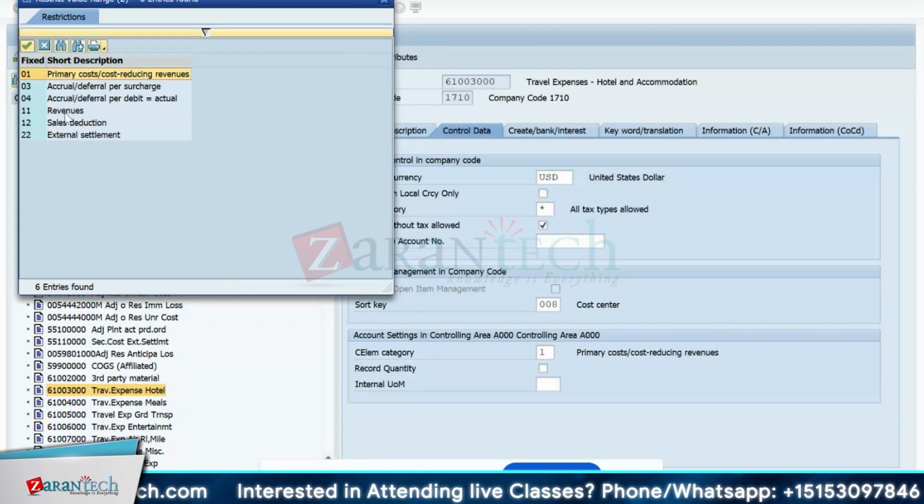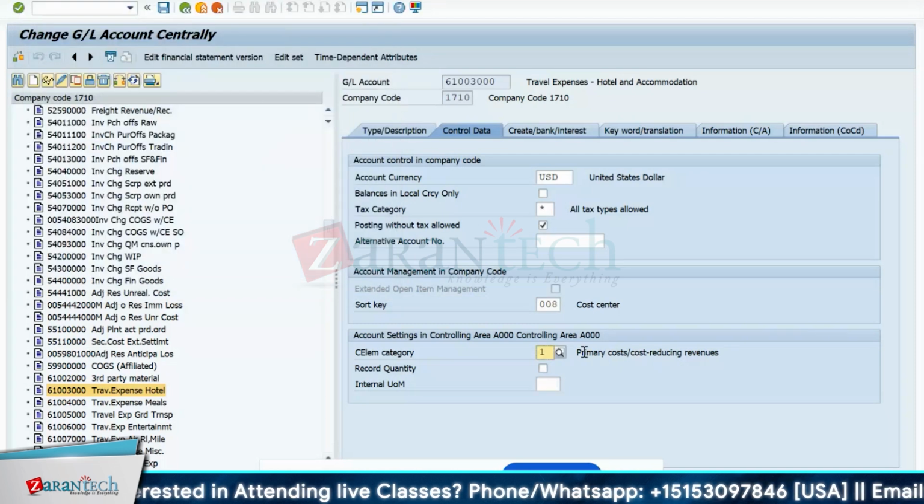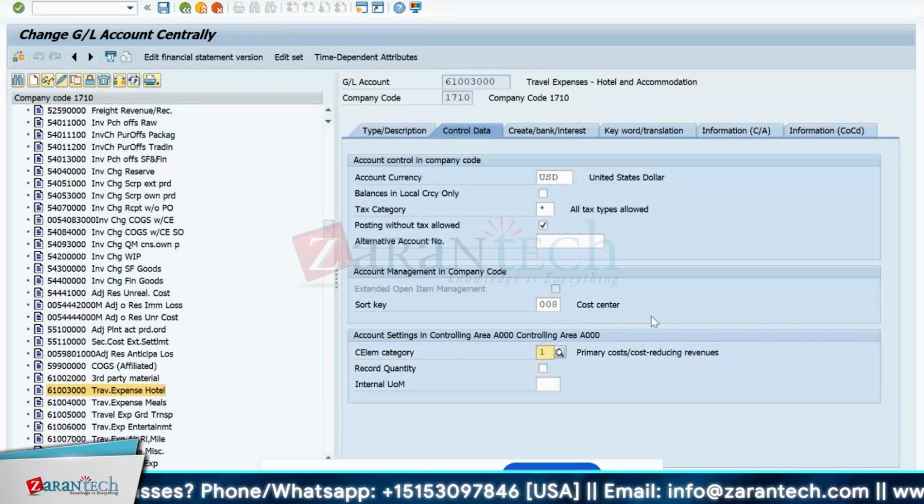Here you have to select whether it is primary cost or revenue. If it is revenue, you have to select the revenue account. If it is cost, you have to select the cost element. One is the cost element category for cost, and 11 denotes revenue. So on this screen itself, you have to create the cost element also. There is no separate screen for cost element creation.